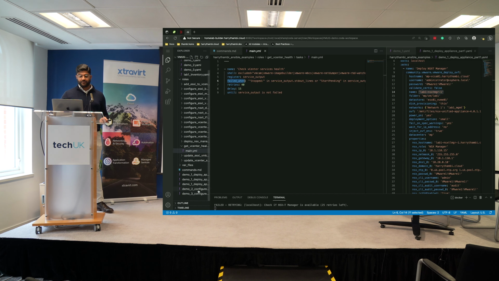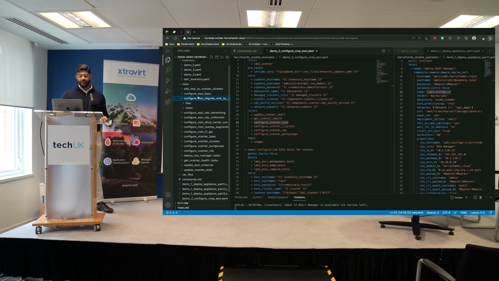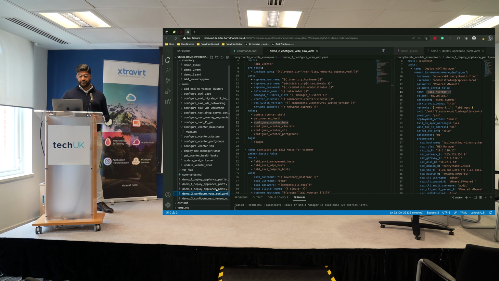The next step being configure vCenter base. So let's have a look at what's inside configure vCenter base. Over here, simply, I am just adding a vCenter license and I'm creating a data center. Cool. What's next? Configure vCenter clusters. All right, so I'm not going to go into detail what that is. I'm sure you've all seen it. That's basically you're creating a cluster, you're doing HA, you're doing DRS. You're then moving on to creating your VDS, your virtual distributed switches. You're defining how it all looks.